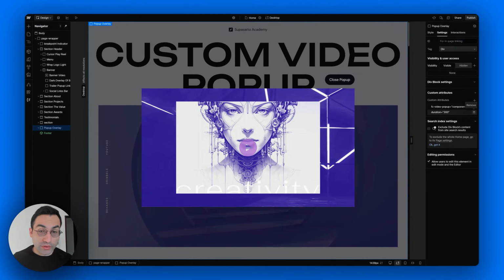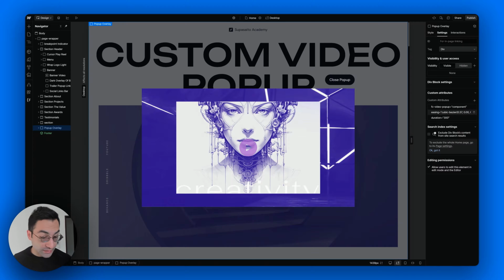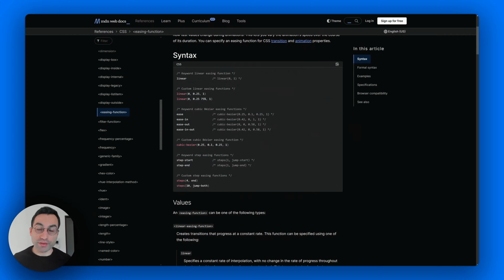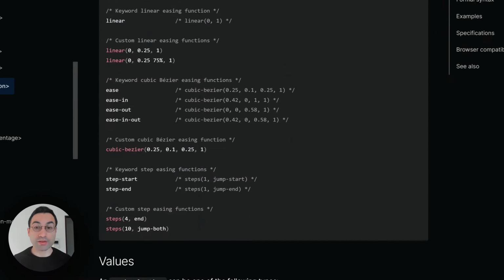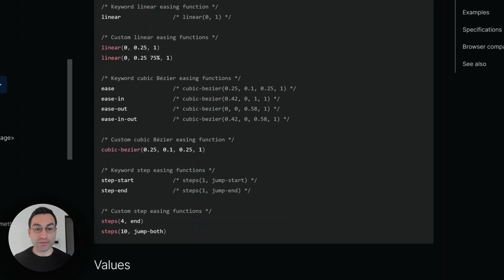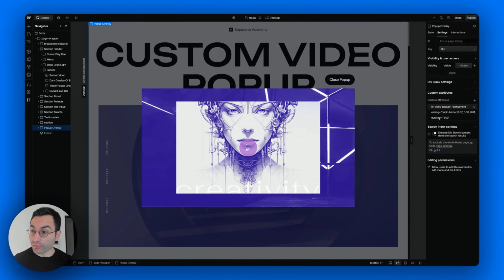But the question is, where can you find a value to be used for this easing attribute? I will add the link to the description down below, but anyway, here in this MDN web doc, we have a list of all the easing functions that we can use as a value for the easing attribute. And so, for example, we also have the usual ease, which is the default value that I just mentioned. Then we have ease-in, ease-out, ease-in-out. And then we can also create more complex easing functions if we want. Then back to our project.